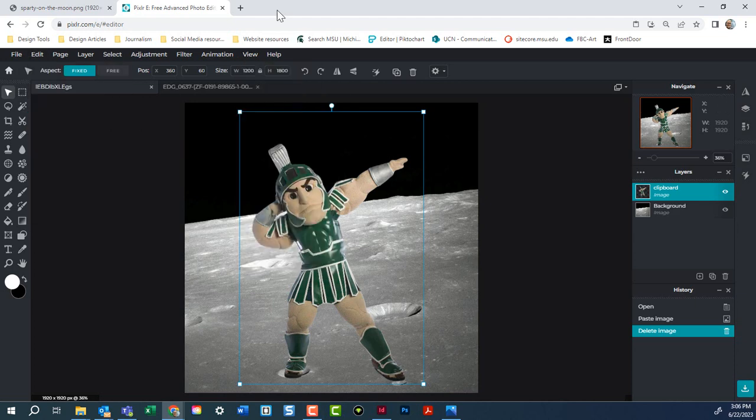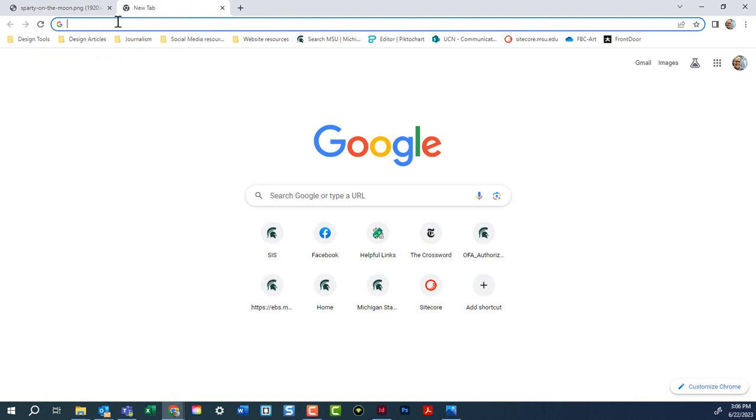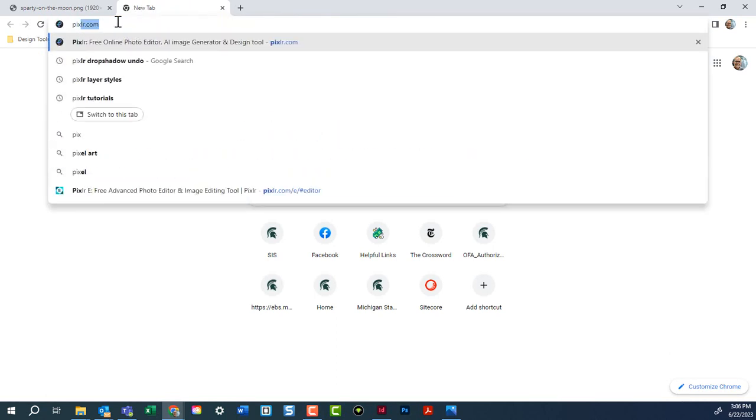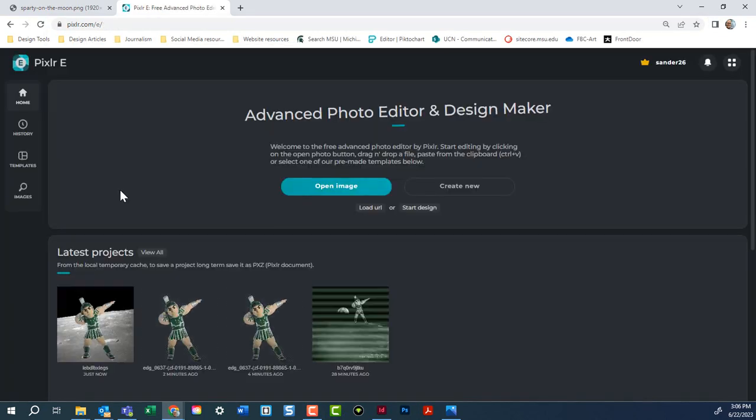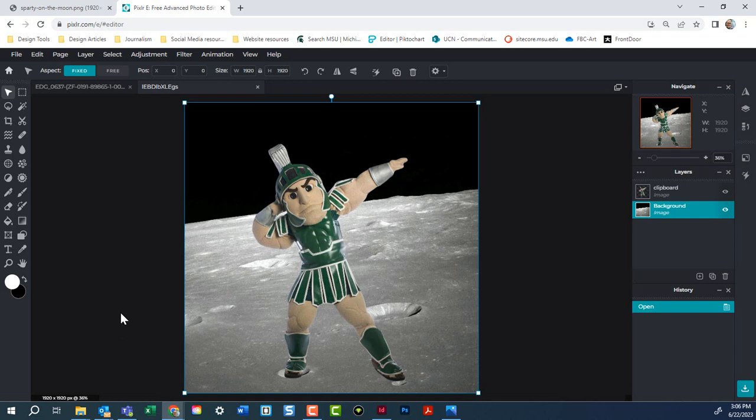Come over here, and if Sparty is not popping in when you go to edit, paste, it's possibly a glitch with the program. This is a web-based program. Sometimes it gets confused. And if you're saying paste and it's not pasting, just close out of this program. Just quit right out of it. Just hit the little X, close out of the tab, open up a tab, pixlr.com/e, and open up your picture of Sparty. Click home, open up a picture of the moon, and do it again. Chances are it'll paste in there for you.